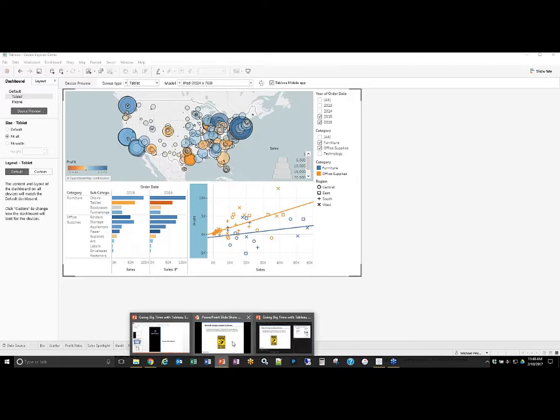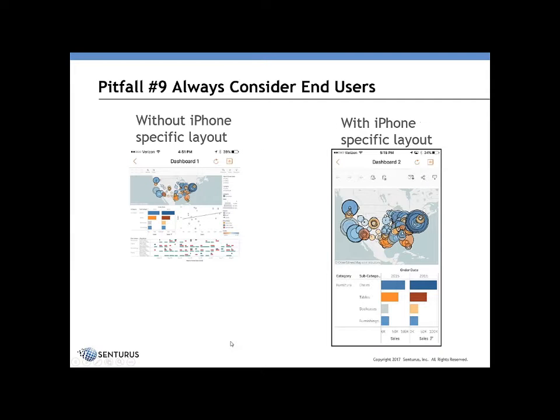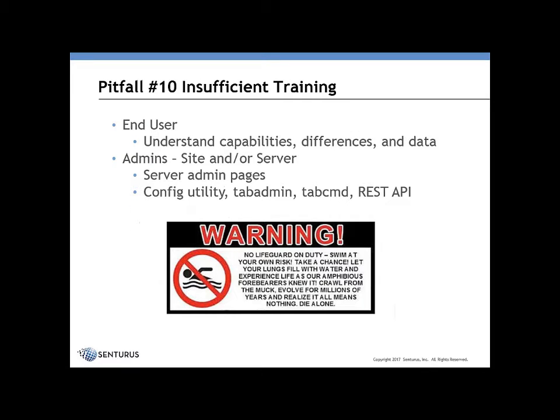But the idea is that when you use these specific layouts, if I go into my iPhone, this is not usable. If I create a device-specific layout, I have a positive experience, my users love it, they continue using it, and my adoption rates go up. So that's an example of why you always need to consider your end users.